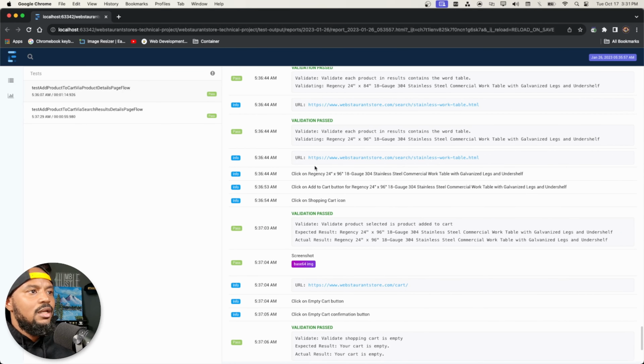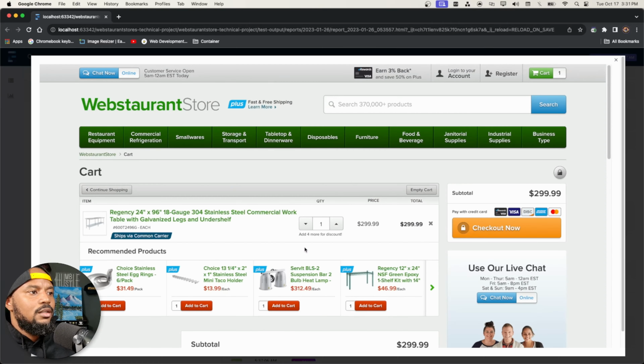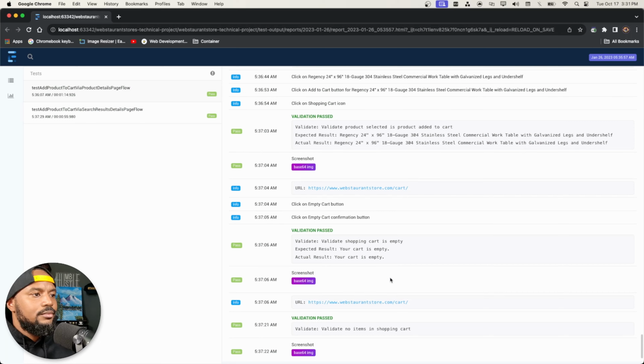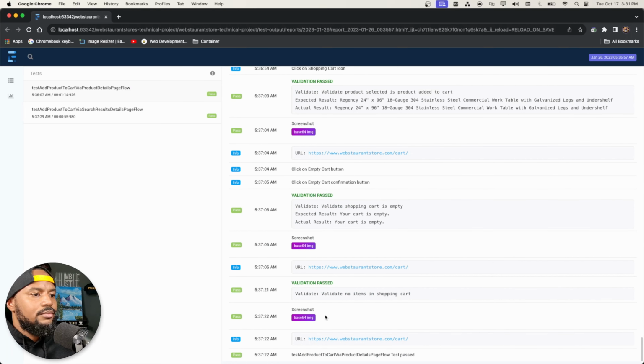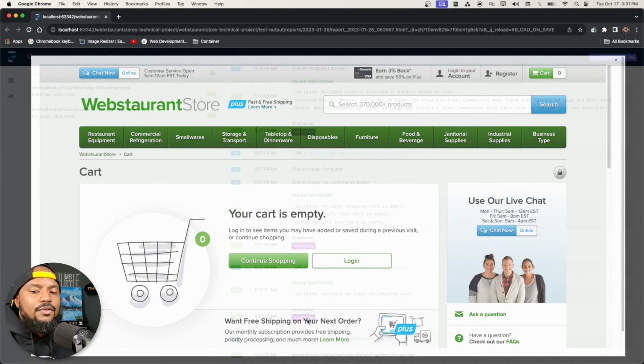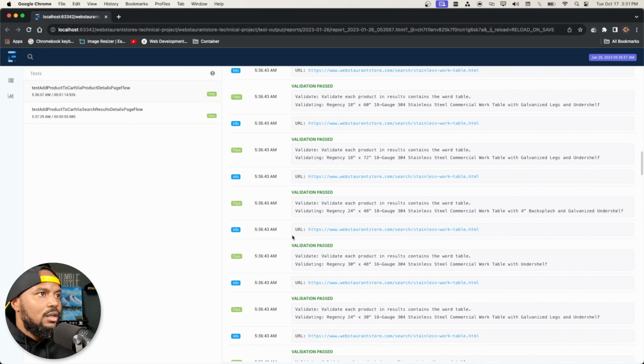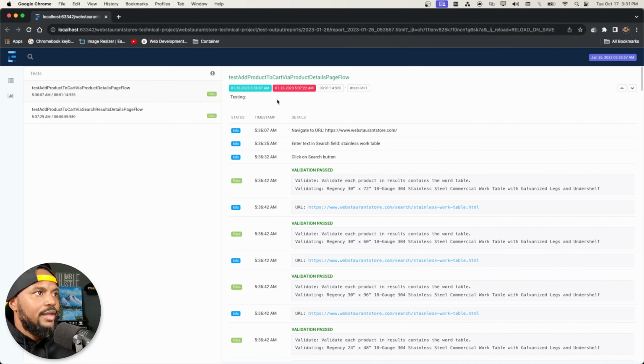This test was checking to make sure all the products loaded on the page, and it takes a screenshot, empties the cart, screenshots all over the place, right? So that's what this framework is built to do, and it can also have the ability to.